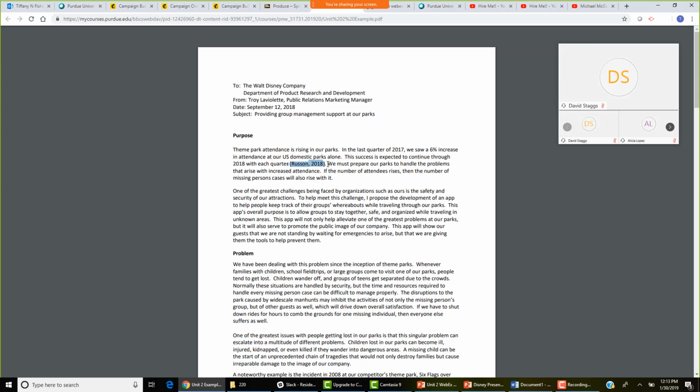So they started out with a pretty clear purpose statement. We must prepare our parks to handle the problems that arise with increased attendance. So it's a broad purpose statement. They're not specifically talking about the app yet, and that's okay. You don't want your purpose to give everything away. You just want to make sure that the reader knows what's going to follow. So then the second paragraph goes into a little bit more detail, kind of moves from that broad statement about problems with increased attendance into safety and security of our attractions.